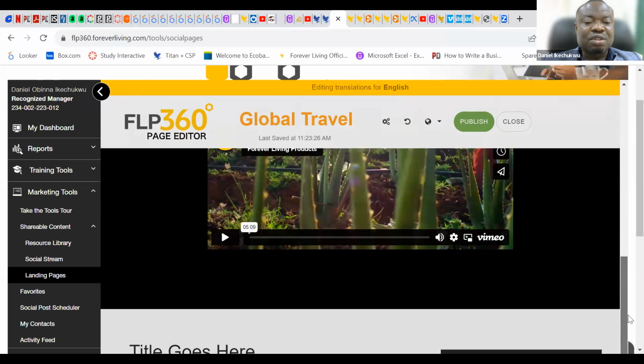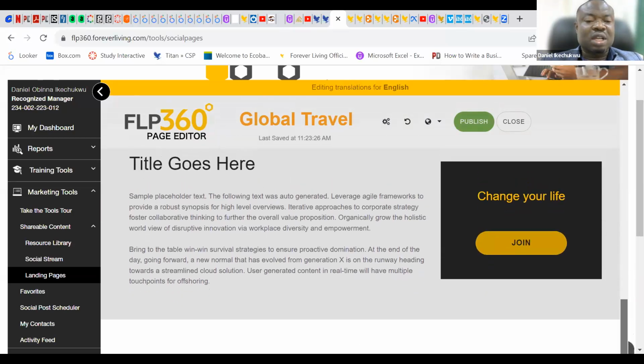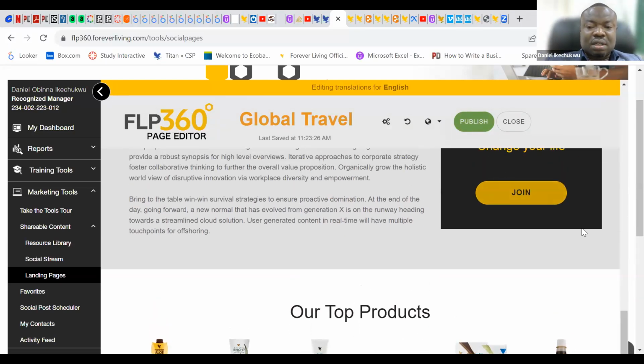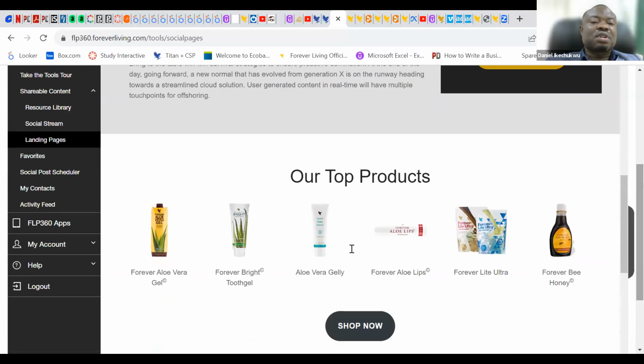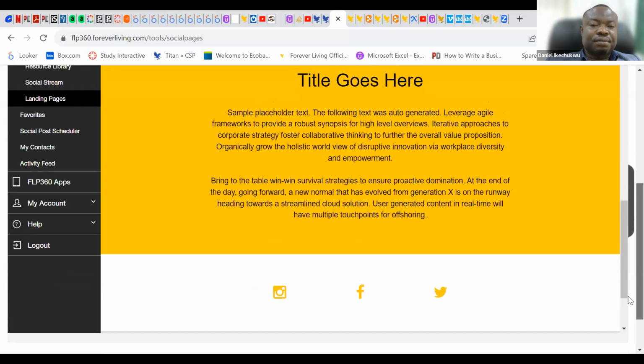A section, you have the video section, you have the content, so content one and content two. You have the join section, which is here. You have the product section, and lastly you have this section title.